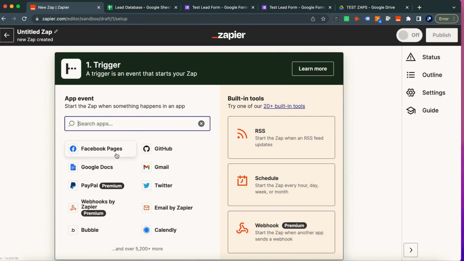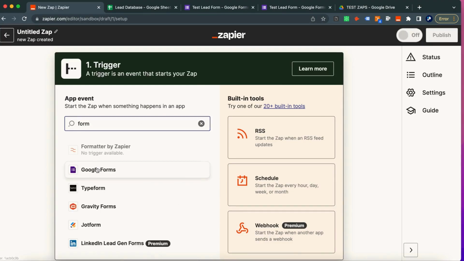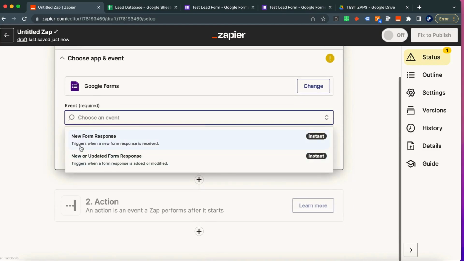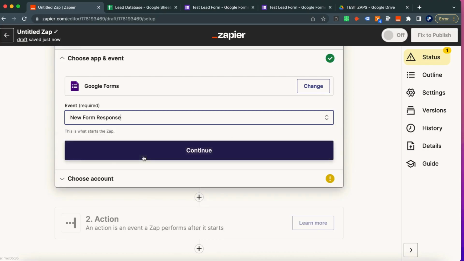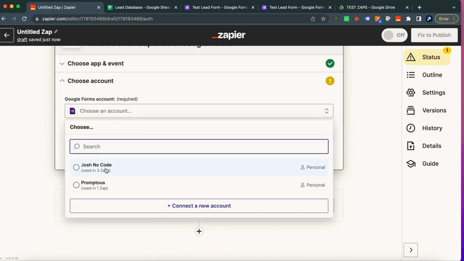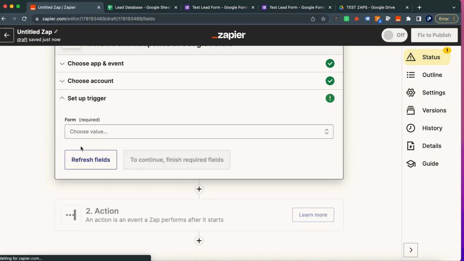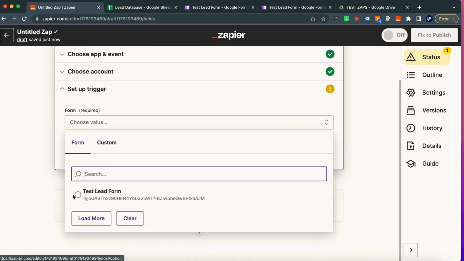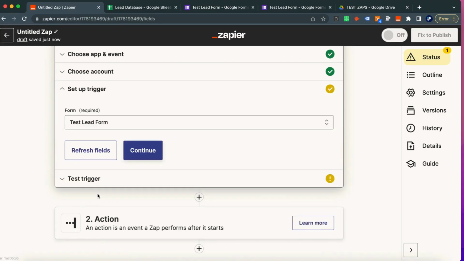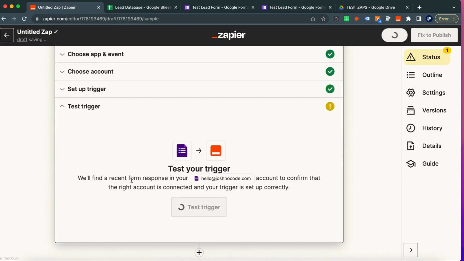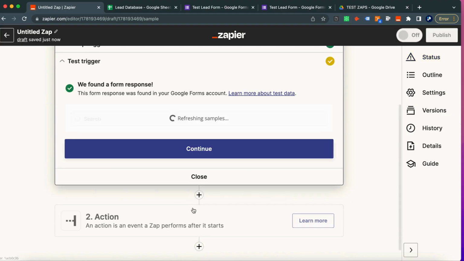Okay, so let's just go into our Google Forms here. That's the app we need. We're going to do new form response. Triggers when a new form response is received. It's an instant trigger. We're going to select our form here. This is the test lead form. It's going to test the trigger, so it's going to test for a submission of the form.